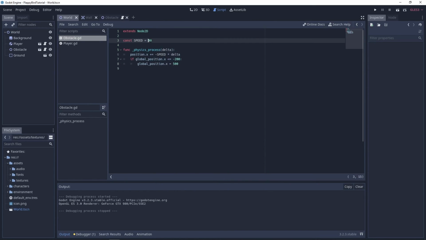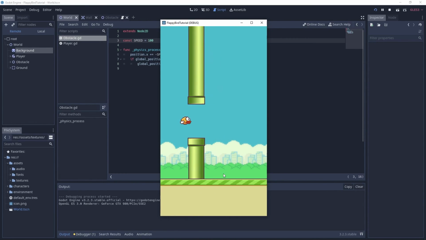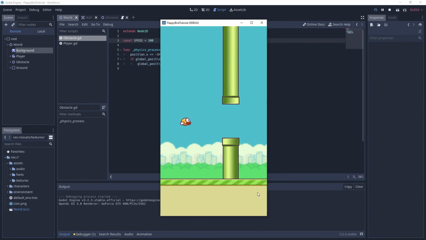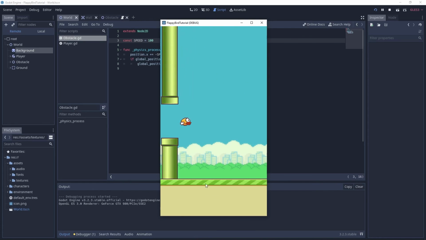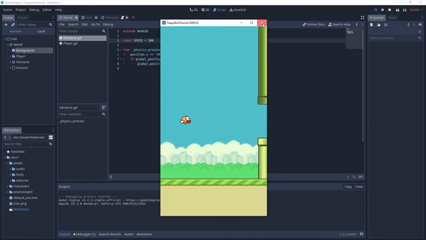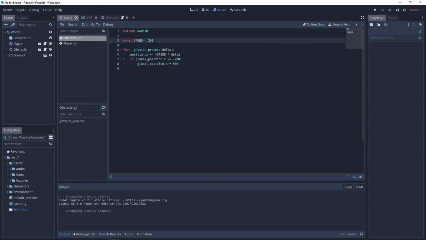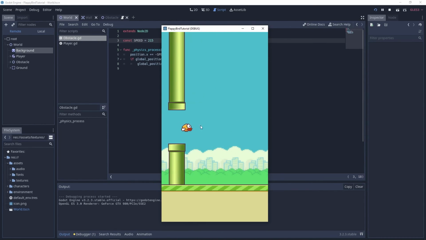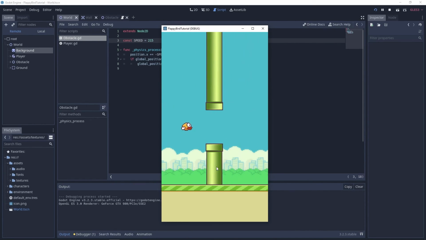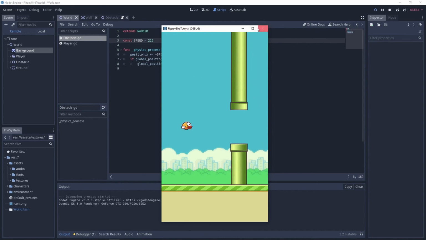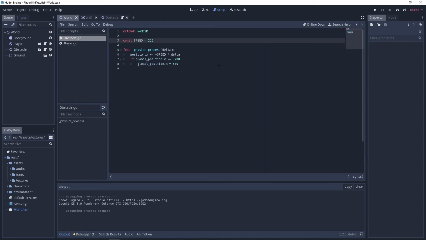Just to show you, I'm gonna set the speed to 100, and as you can see, the pipes are too slow compared to how the ground seems to be moving. So it looks like the ground is sliding under the pipe, the obstacle. So I'm gonna set this back to 200 and actually set this to 215, which I found to be the sweet spot. If you run this again, you can see that it looks smooth and it looks like they're moving at the same speed. Awesome. That's the movement part.